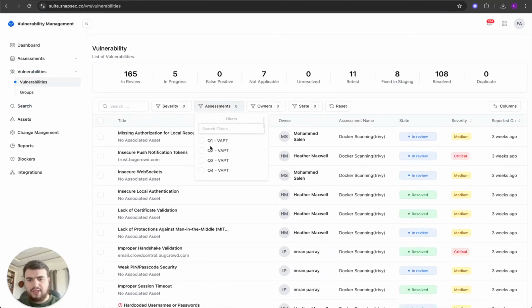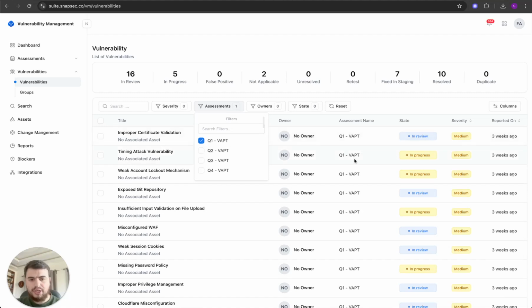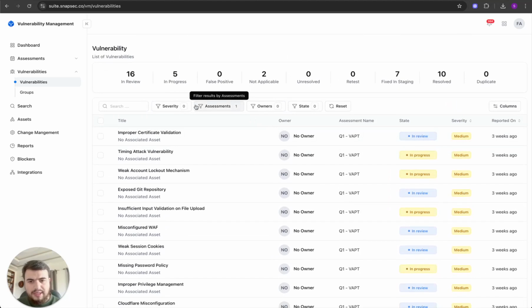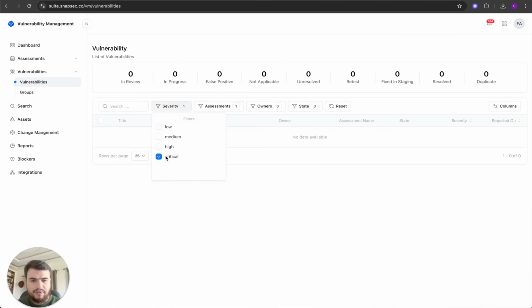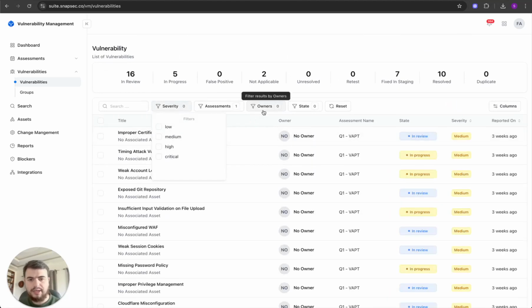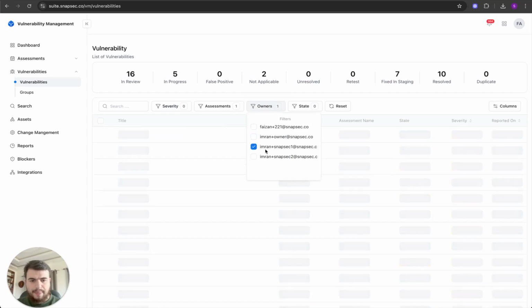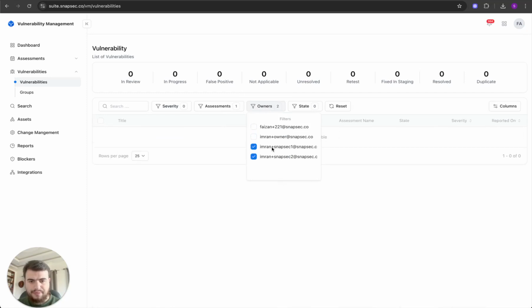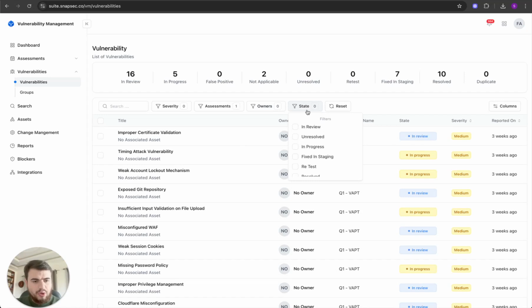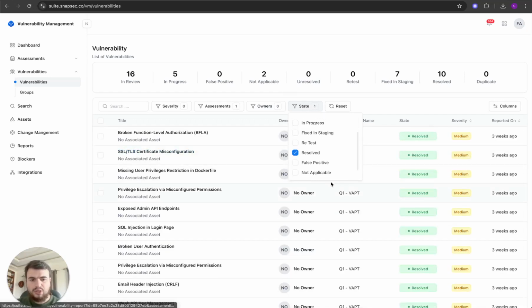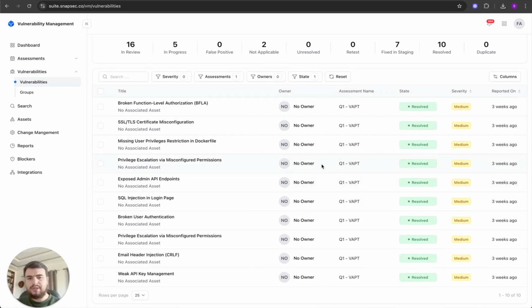You can also see, if you want to see only vulnerabilities reported in the quarter one assessment, you can see all the vulnerabilities. I want to see vulnerabilities that are criticals in the quarter one. There are no vulnerabilities that are critical. Any vulnerabilities that are owned by Fazan 221, no vulnerabilities. No vulnerabilities owned by these people. You want to see all the vulnerabilities that have been resolved in Q pentest. So you can do all sorts of these filters and all sorts of those things.